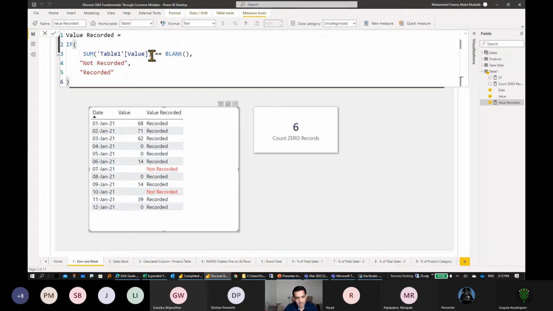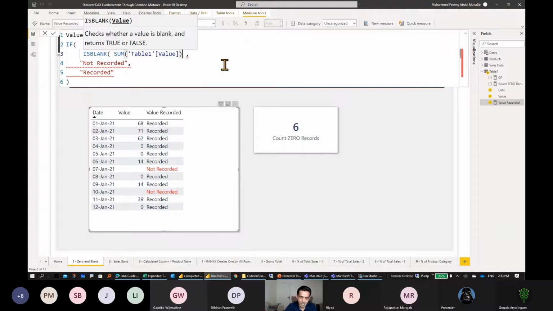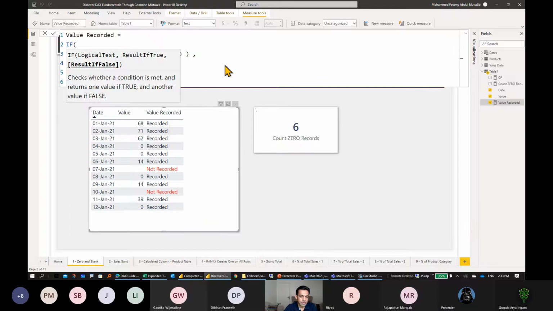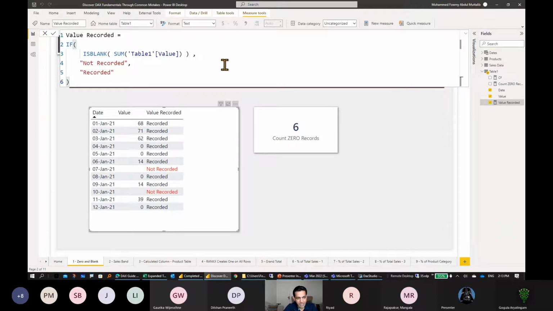This is one way. The other way is to use the function ISBLANK. Let me try that. That's the same operation as strict evaluation over here. You can either use strict evaluation with two equal signs or ISBLANK. Either should work for you.